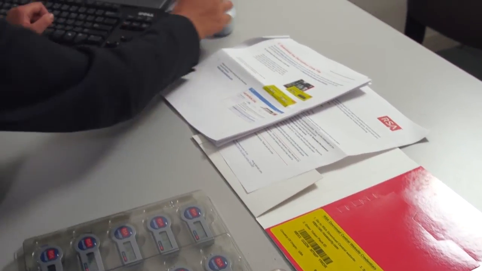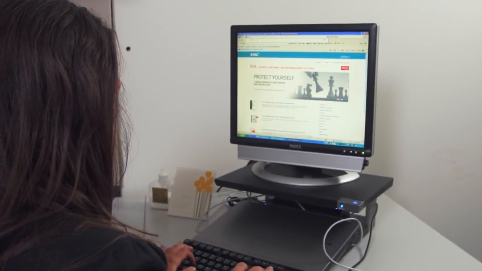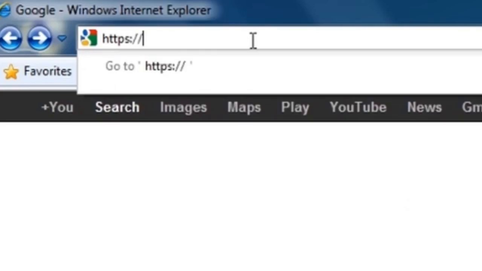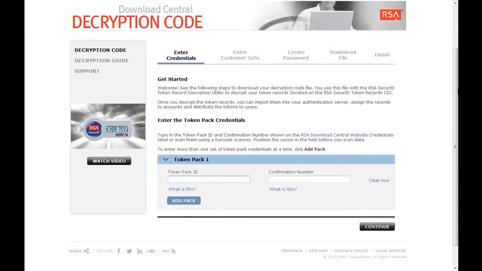The URL can be found on both the website credentials label and in the instructions. The confirmation number Sam just scratched off will be input into the RSA Download Central website. You may want to bookmark this website for future reference. The RSA Download Central site will be used to download the decryption code file.